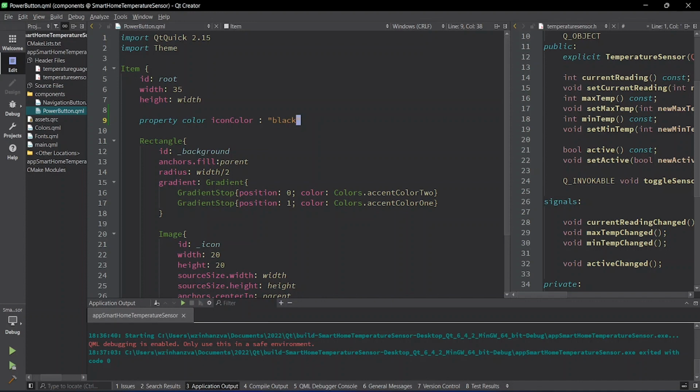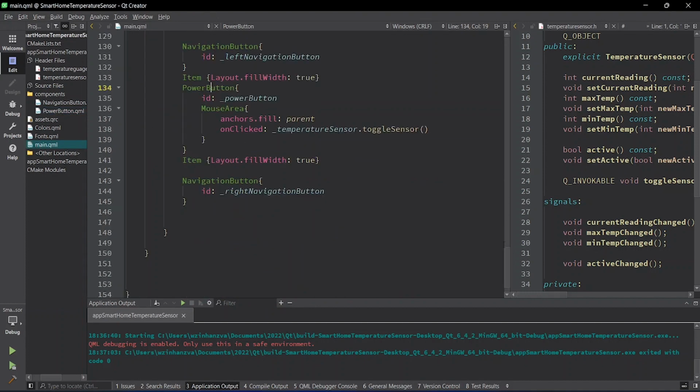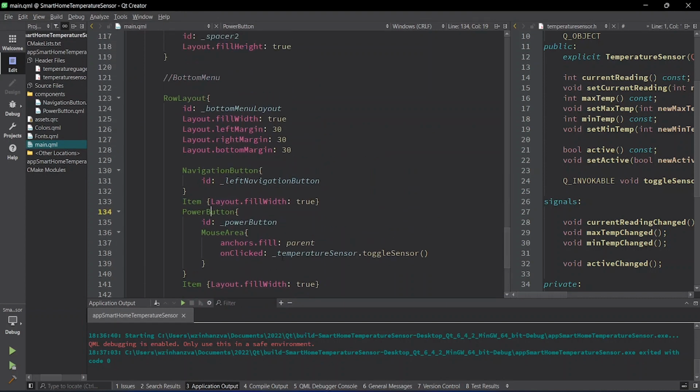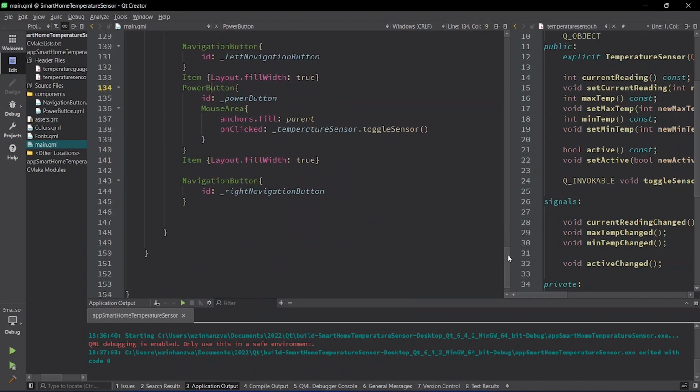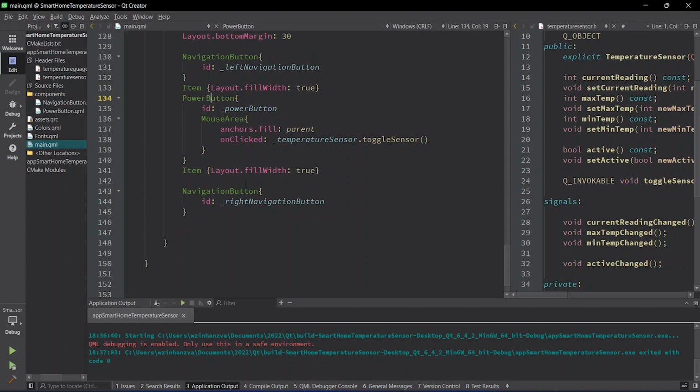Okay, so what we need is, if we go back to our main.qml here, right here, we need a way to know when the power is on and when the power is off.